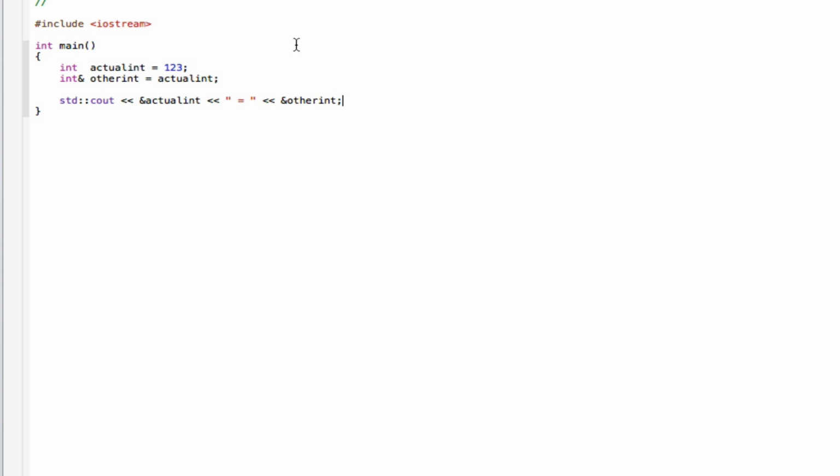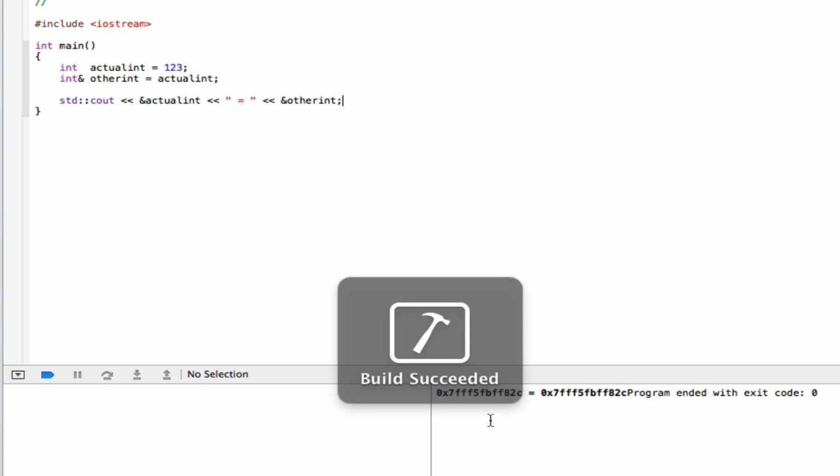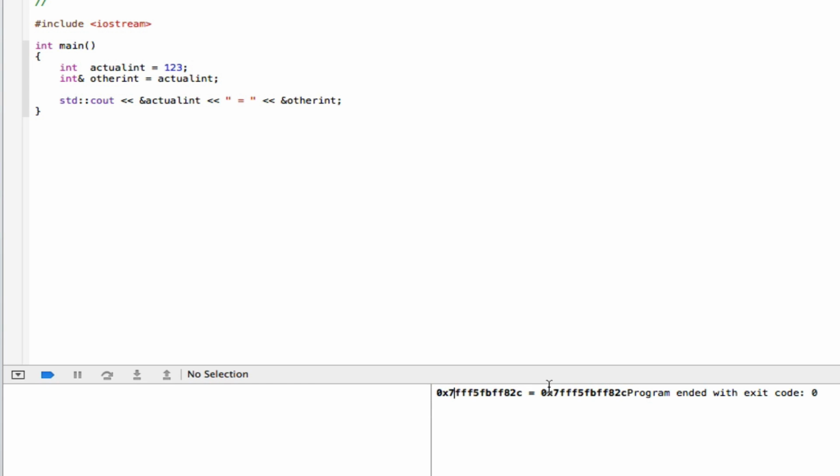So if I run this and see what happens, build succeeded, then we have all the addresses. This address is the same as that address.